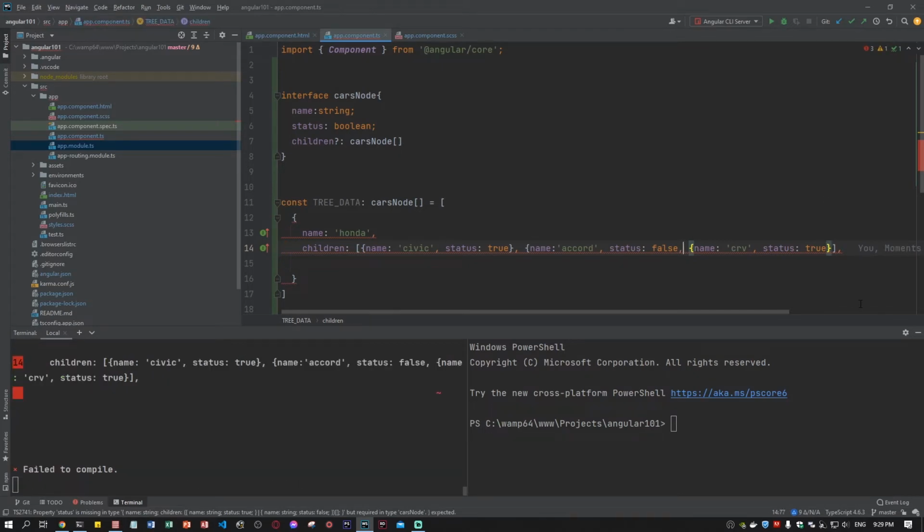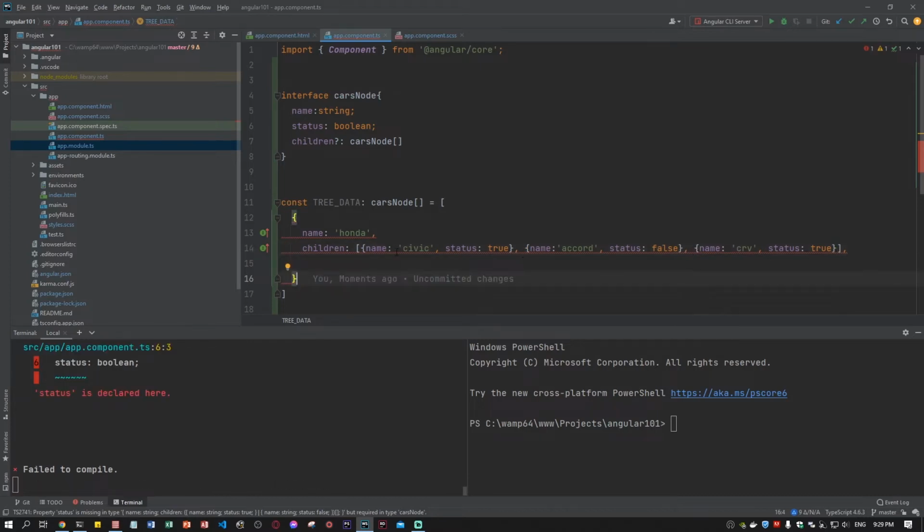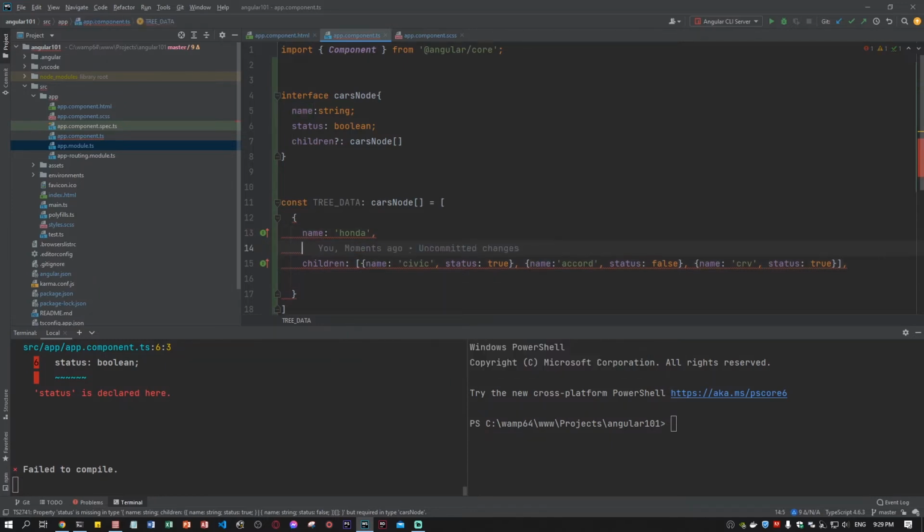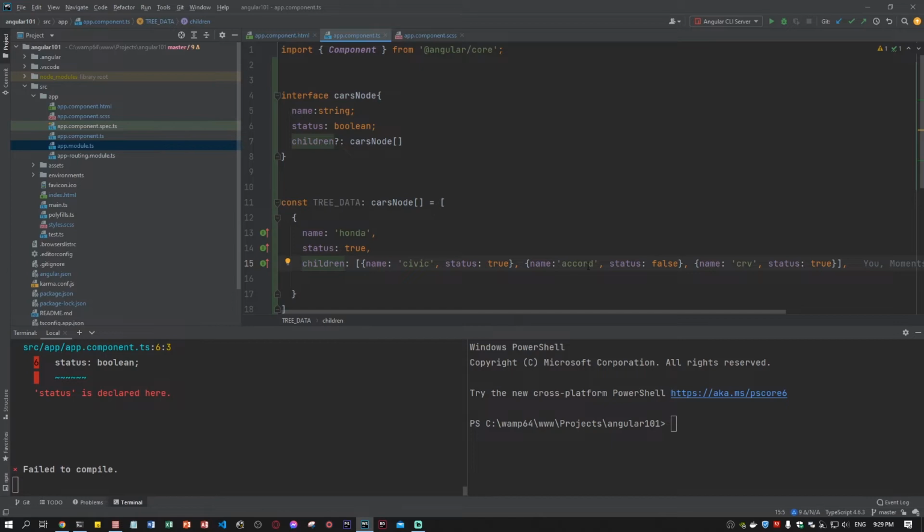So what else? Right here, closing, and this should be good. Oh, why is it not working? So here one status is missing. Where? Right here. So status and true. All right, so now we have Honda, and the Honda has children, which are Civic, Accord, CRV. We can also have children in each one of them. For Civic, I can have children, I don't know, Civic 4-door, Civic 2-door. So it goes on and on and on.